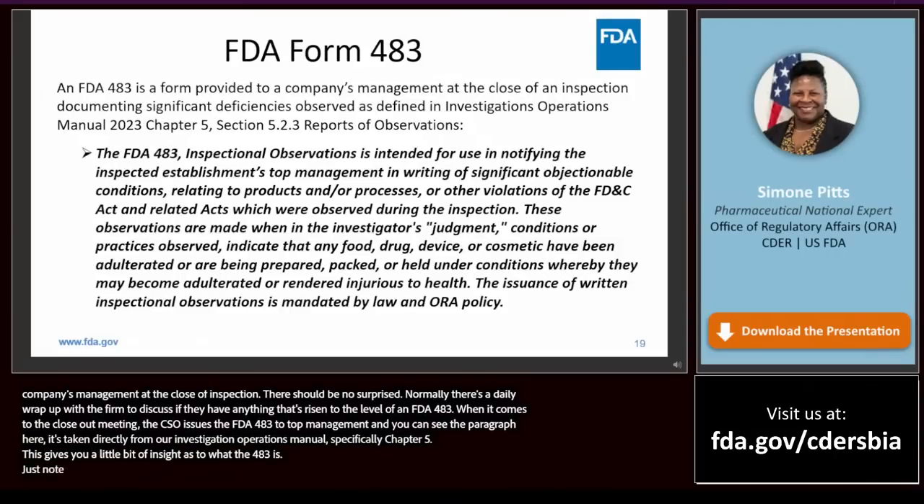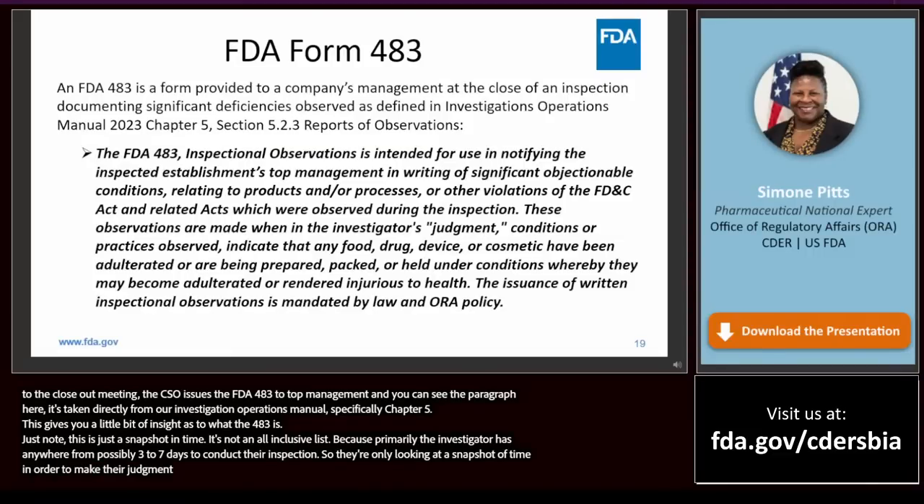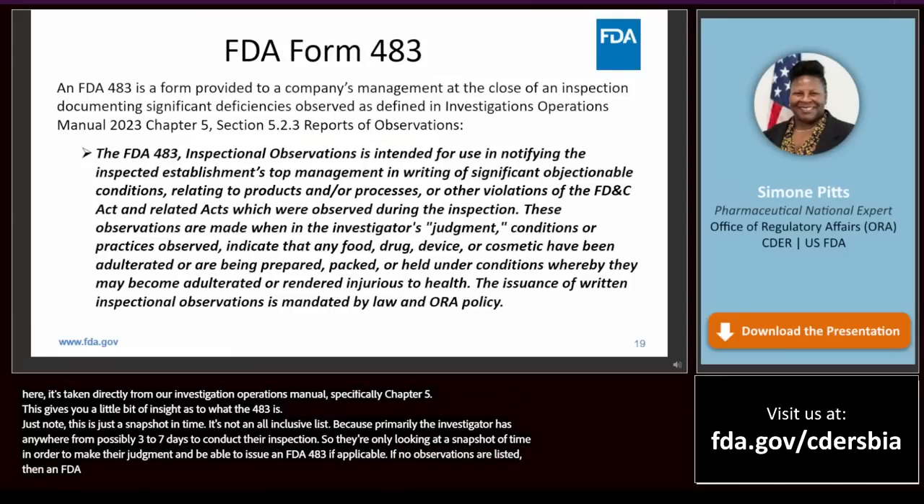Just note that this is just a snapshot in time. It's not an all-inclusive list, because primarily the investigator has anywhere from possibly 3 to 7 days to conduct their inspection. So they're only looking at a snapshot of time in order to make their judgment and be able to issue an FDA 483 if applicable. If no observations are listed, then an FDA 483 will not be issued.